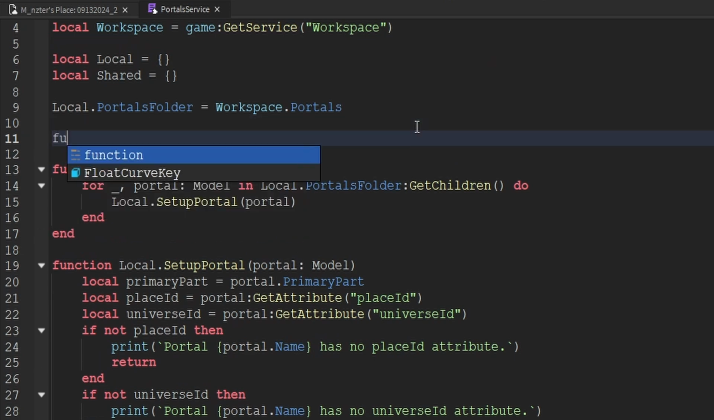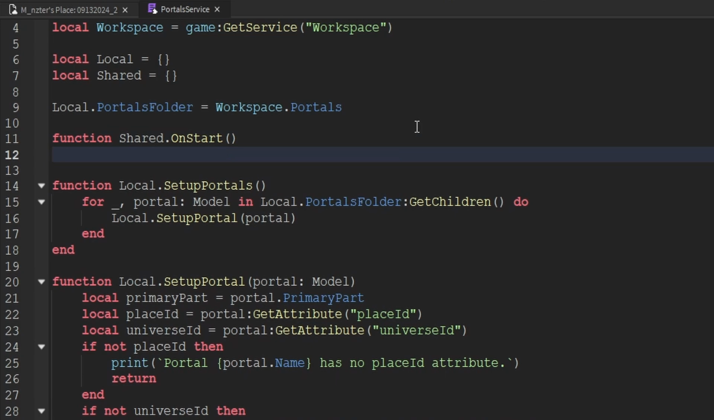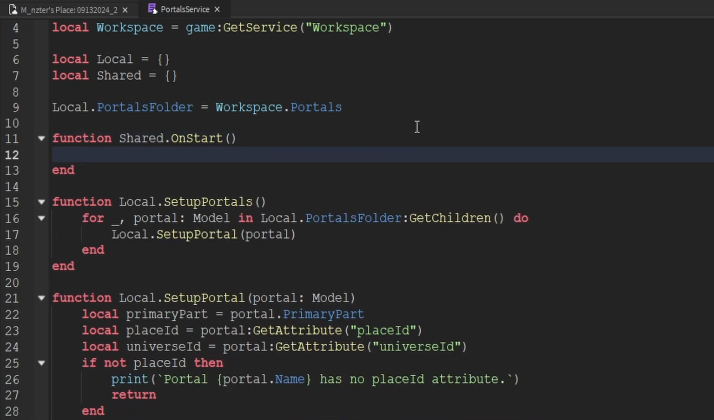The last thing we want to do is create a shared function called onStart. Because of how the module framework works, whenever we add an onStart function to the shared table of any of our services or controllers, this function will automatically be called and run one time when the script starts up for the very first time. That's why we call it onStart. So when the script starts up for the first time, what do we want to do? Well, we simply want to set up all the portals. So let's call setupPortals just like that.